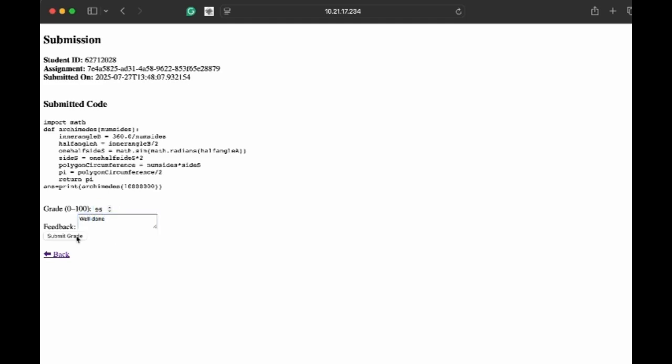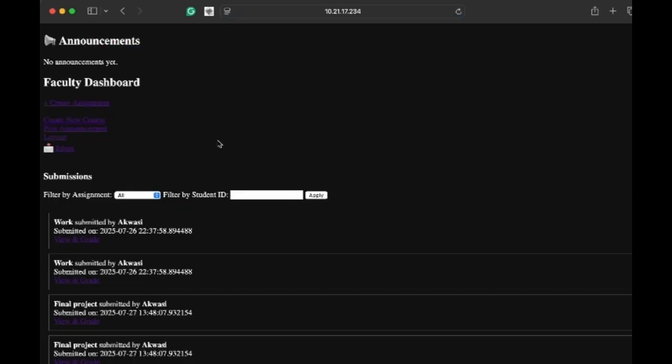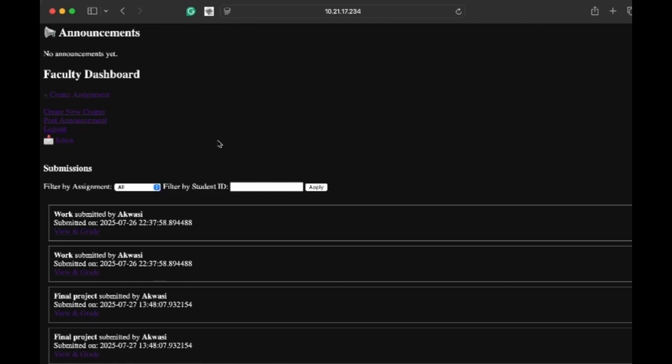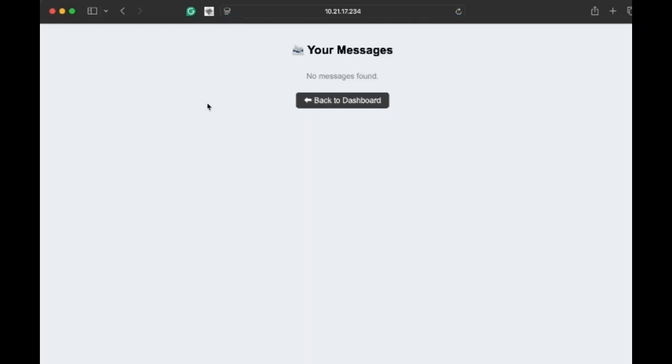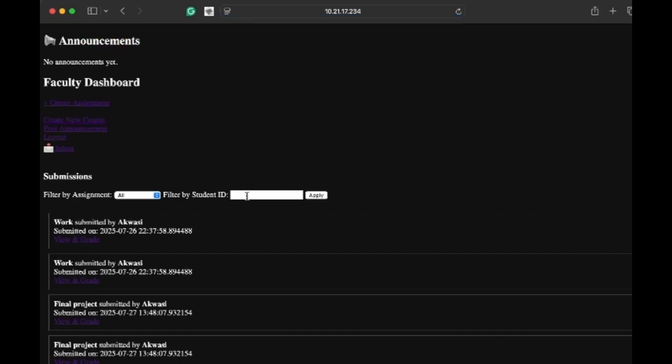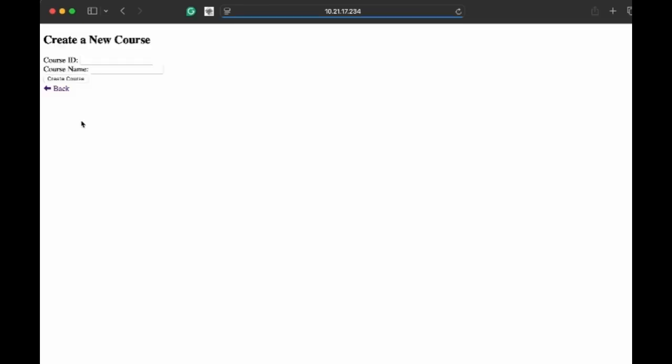On the faculty side, the dashboard loads only the courses where the faculty member is the instructor. From there, the user can create assignments, view submissions, and send announcements. From the faculty dashboard, instructors can create assignments using a form that takes in the course, title, description, and due dates. Once submitted, the form sends a POST request to the create assignment route.